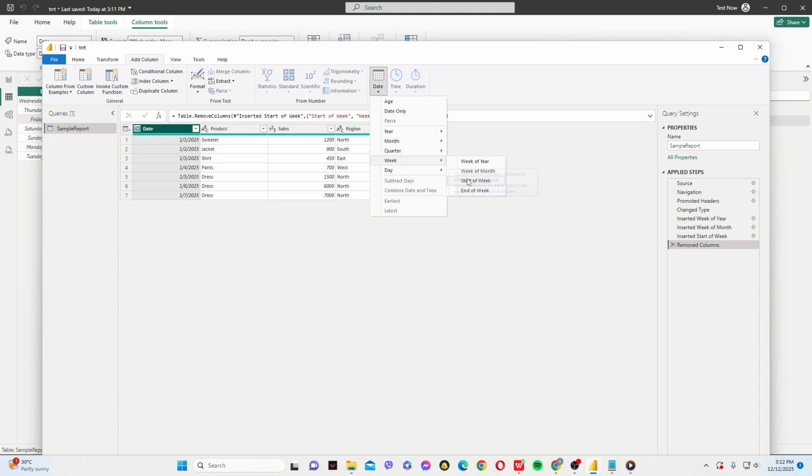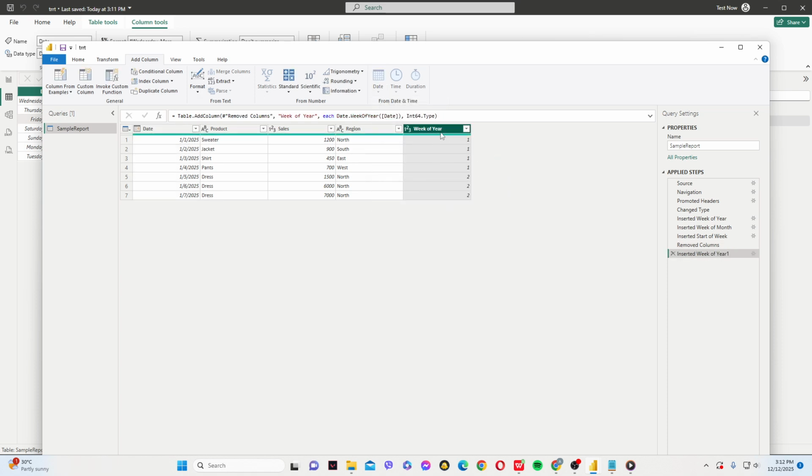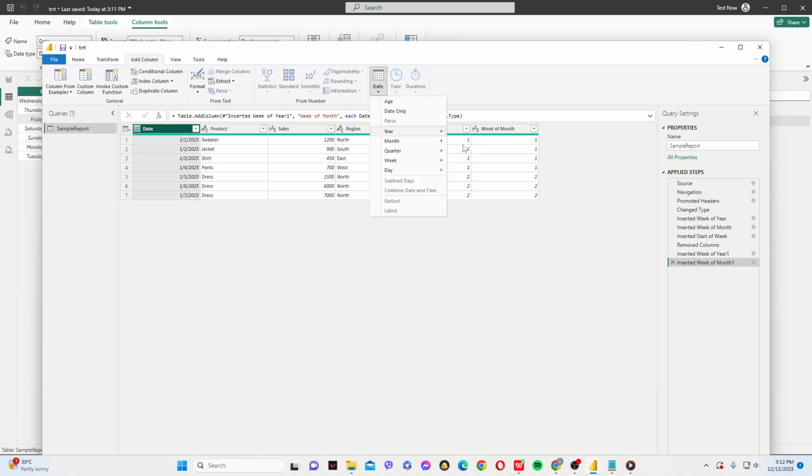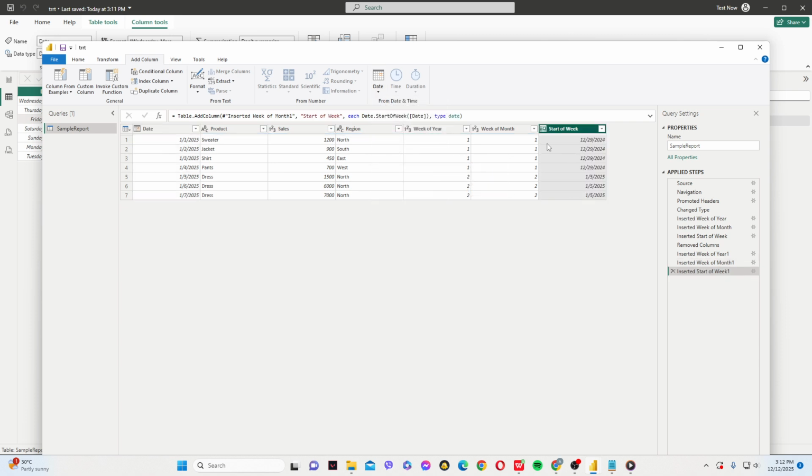You'll see several helpful options. Choose week of the year if you want a number from the first week to the last week of the calendar year, which is great for year-over-year weekly comparisons. You can also choose week of month if you need to understand weekly patterns within each month, such as first week versus last week performance. Or choose start of week to generate the exact date that each row's week begins, which is useful for grouping data into weekly buckets that align to a consistent start day.